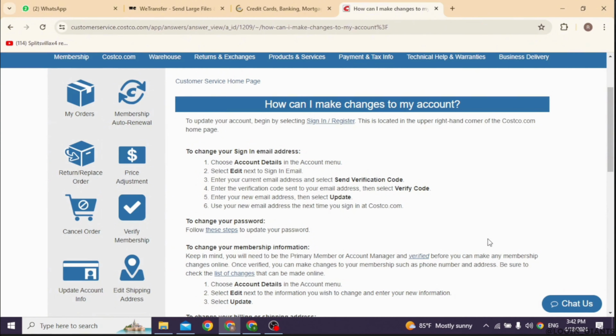Next, locate the specific information you want to update, such as your address, phone number, or email. Click on the edit button next to that information. Now you will see fields where you can enter your updated information. Simply type in the new details you want to replace with the old ones. Once you have entered the updated information, don't forget to save your changes. Look for the save button or similar option.